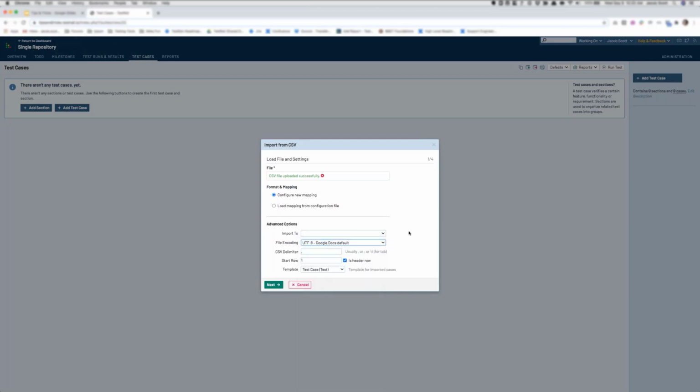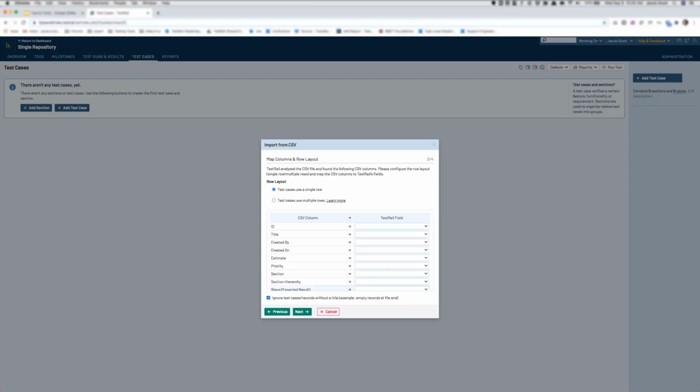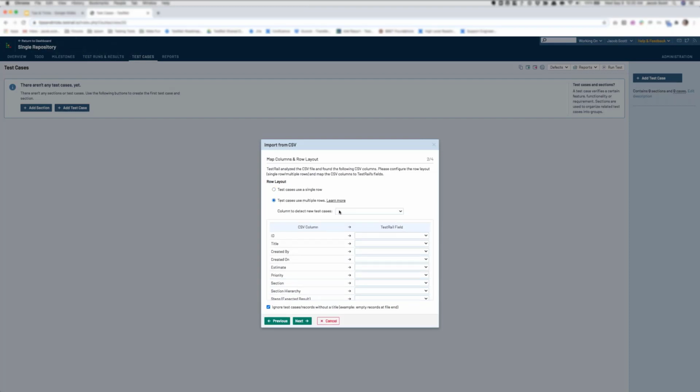We are going to switch over to UTF-8, and then we are going to make sure to choose the correct template. We are using the test case steps template. So let's go ahead and move on here. Now for row layout, as I just showed, the test cases do use multiple rows. So we are going to check that box, and then we are going to use the title to detect new cases.